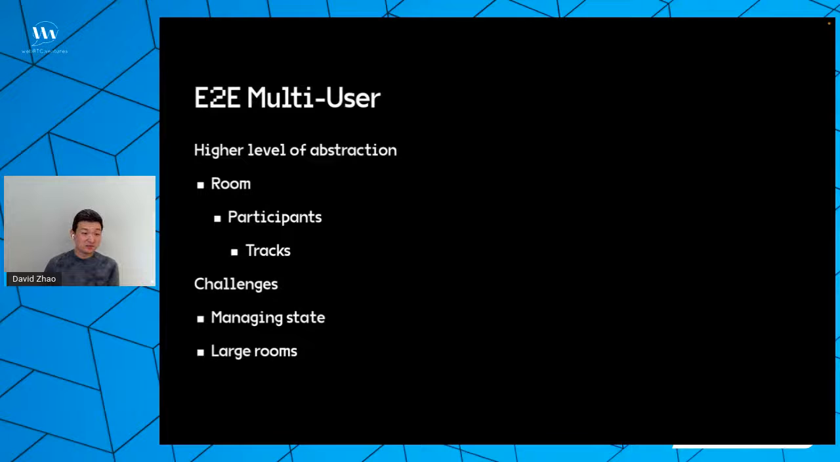And then for multi-user, as I mentioned, WebRTC is designed to be a peer-to-peer protocol, and none of these concepts make sense in the core protocol itself. So we wanted to have a higher level of abstraction for app developers. So if you're doing multi-user applications, you get a room. Inside of it, you have participants, and everybody can publish tracks.